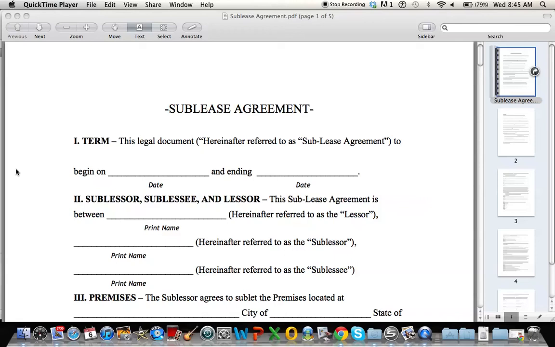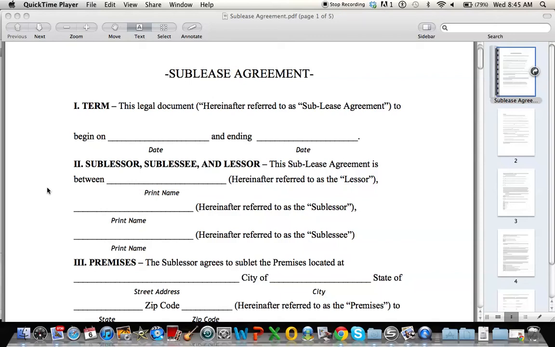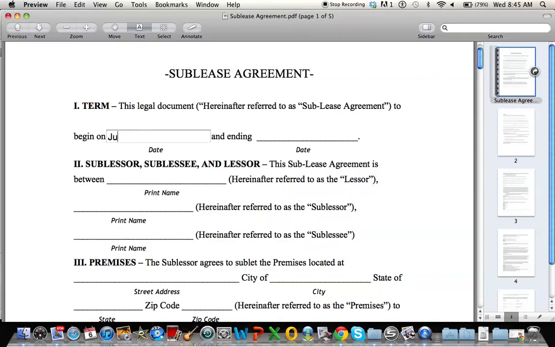You can get it from our site, purchase it, and it'll be downloaded to your computer immediately. So let's take a look here. I'll start at the top. This legal document to begin on. Let's say you're going to rent this agreement out for 3 months, starting on June 1st, ending on August 31st.